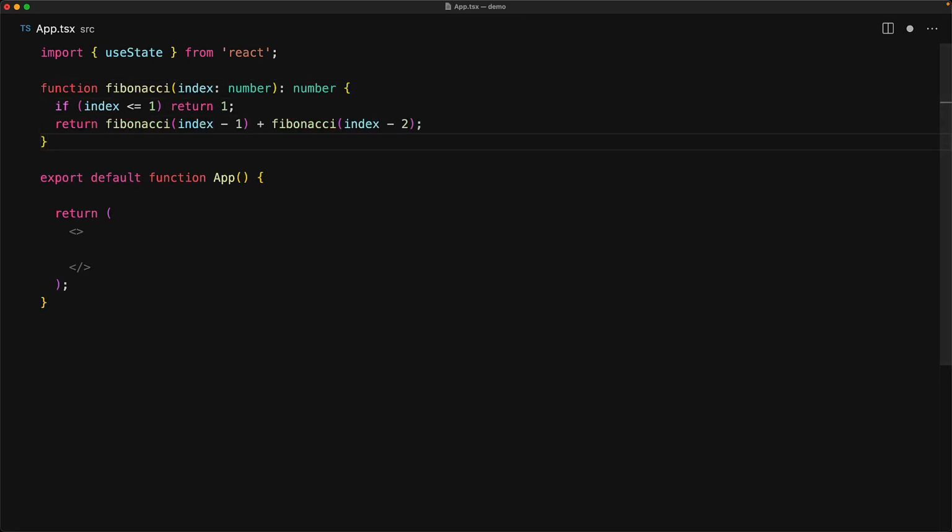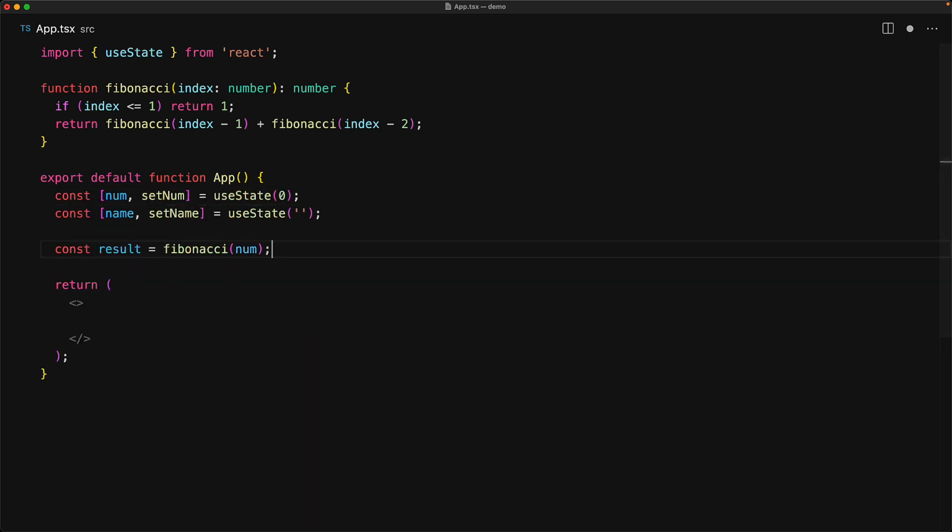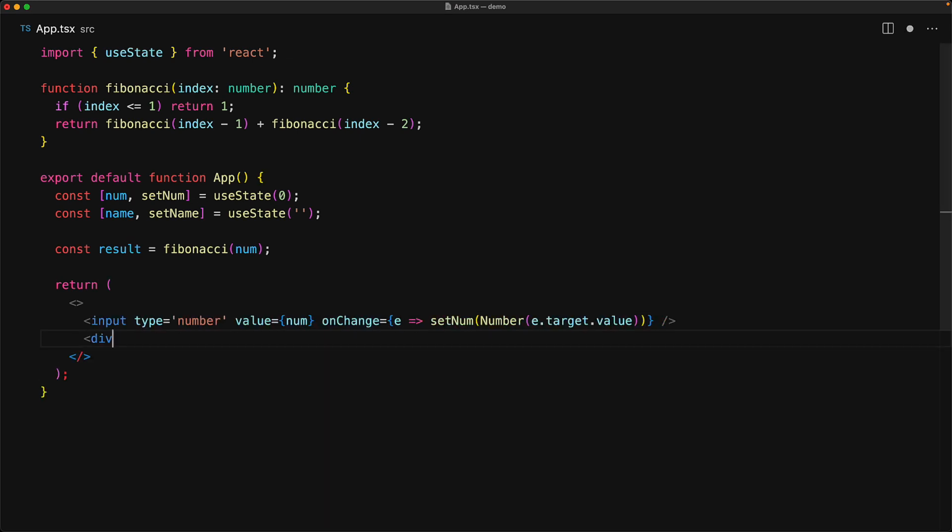A function that quickly becomes expensive is the famous Fibonacci function. This function is designed to return the nth Fibonacci number. We have two distinct features operating within our UI. The first is a simple number which will be used to calculate the Fibonacci result for that index. And the second will be a simple string value which the user can change to demonstrate the performance of the application. Within our UI, we will have a simple input of type number wired to the number variable, and then a div displaying the resulting Fibonacci value.